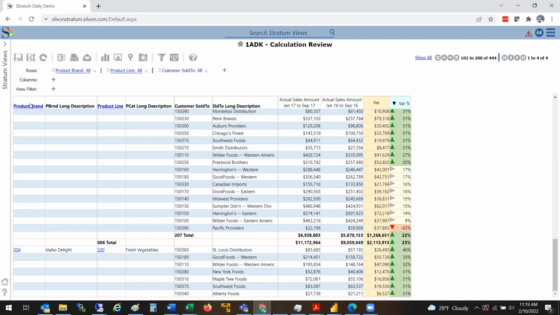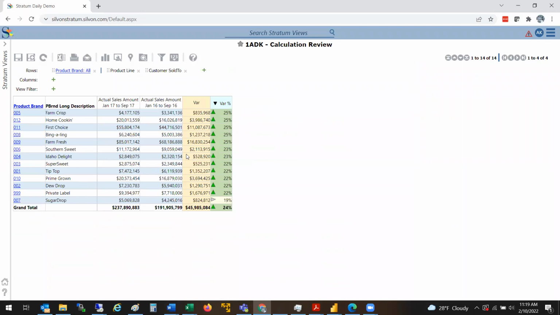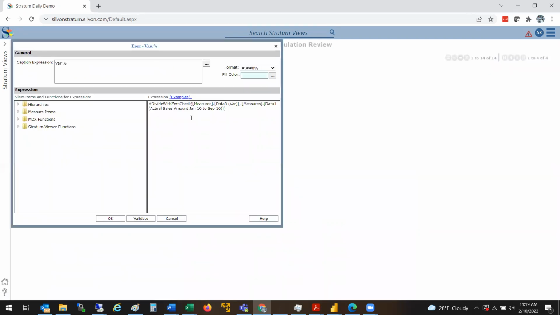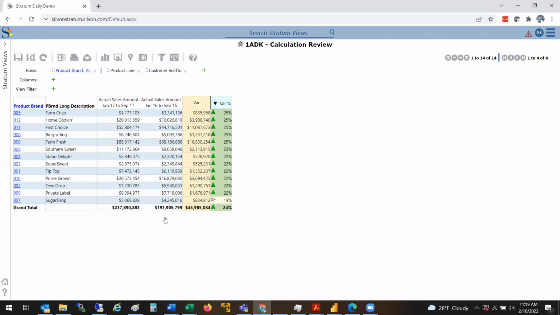Also, creating these simple business calculations, using the ability to use these functions, and being able to use the Stratum viewer functions, right? As well as avoiding divide by zero errors. So taking it a step further, you can use these calculations with other objects within the view.